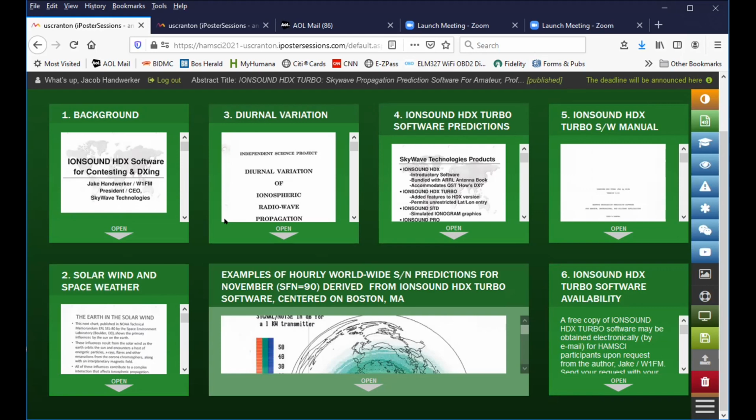CQ Worldwide predictions for October 1994 to Western Europe from New England are shown. Nancy 6 Bravo Victor, that's N6BV, provided the Yankee Clipper Contest Club, YCCC, the predictions of signal dB microvolts plotted as a function of time for the 80, 40, 20, and 15-meter amateur bands. The tabular summary following the plot summarizes the IONSOUND HDX Turbo predictions for hourly total reliability percentage.